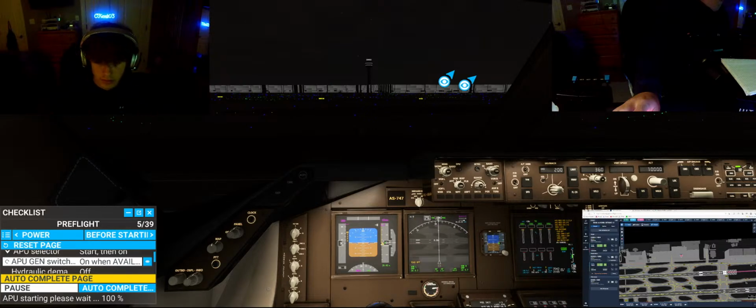Miami approach, Bahamas 201, request lower. Bahamas 201, maintain 3000. Down to 3000, that's 201.